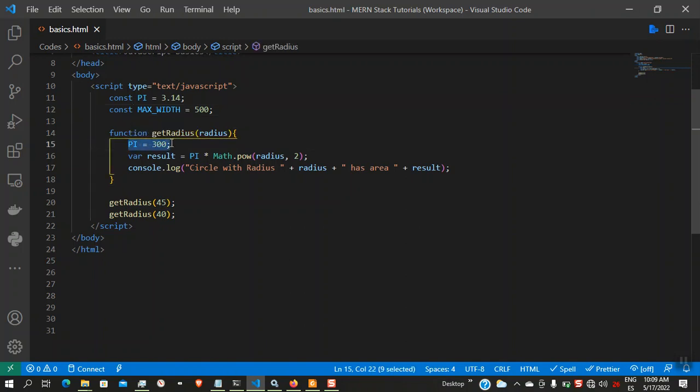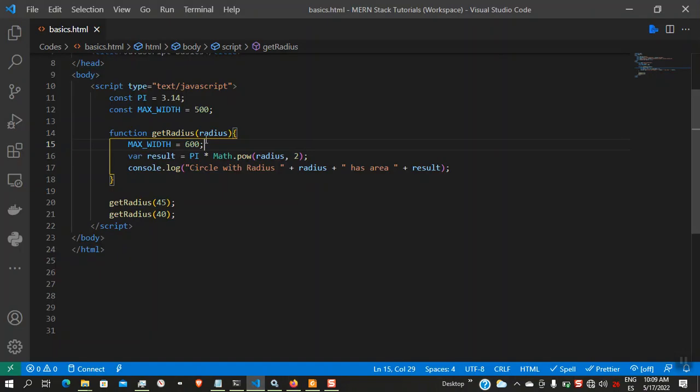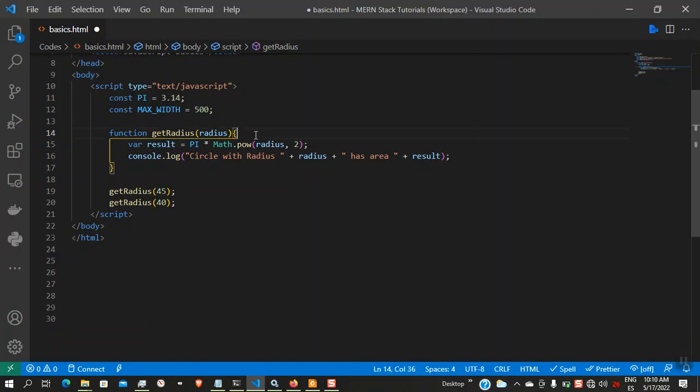If we try to change max width to maybe 600 somehow, it tells you can't change the variable. You can't assign because it's a constant. So that's the difference between a constant and a var keyword. Constants follow the same rules as global and local variables, but the aspect about constants is you can't assign to them after they have been declared. You can use them in a function, but you can never assign to them after they have been declared. So that's the aspect that you need to know about constants.